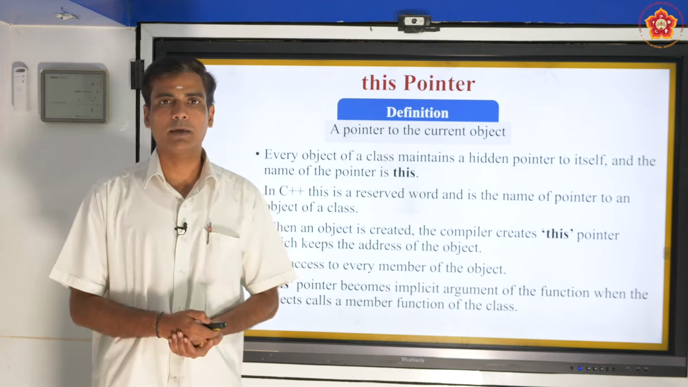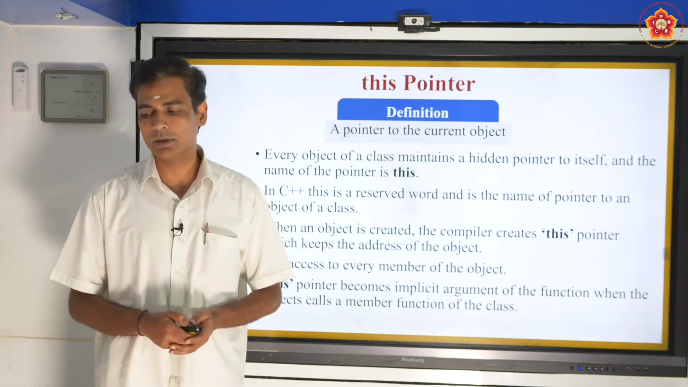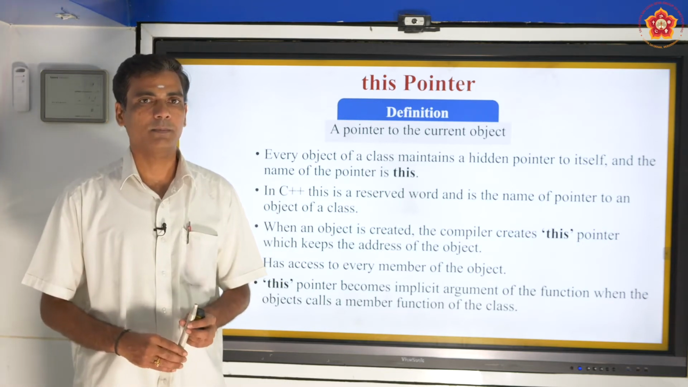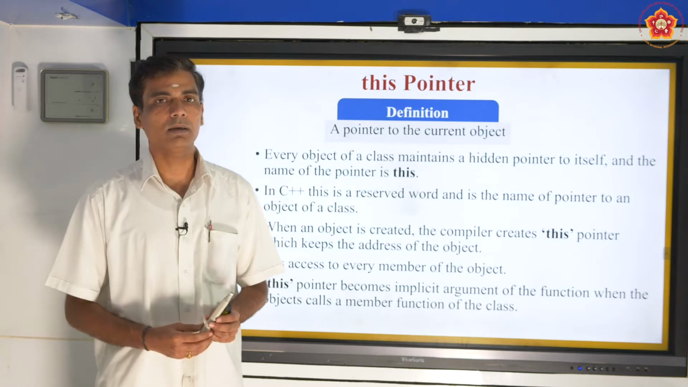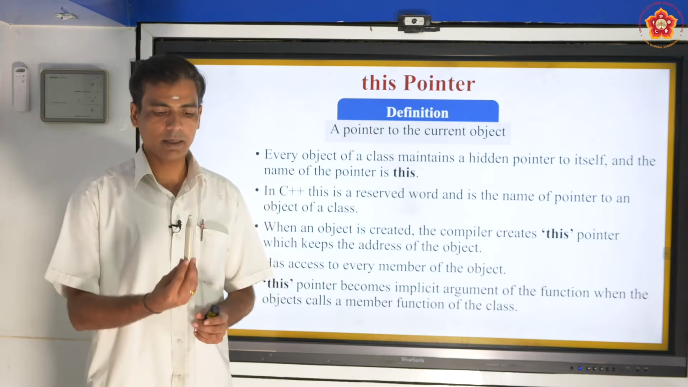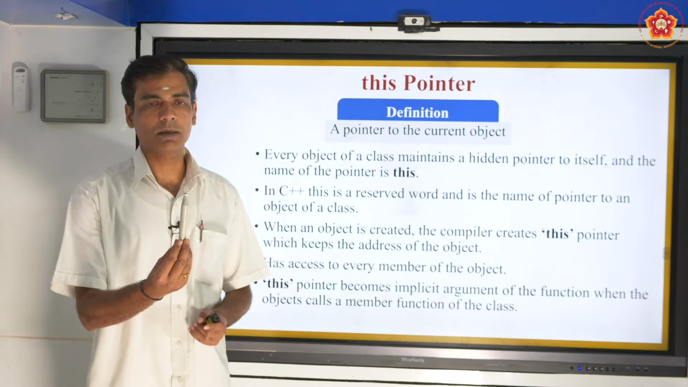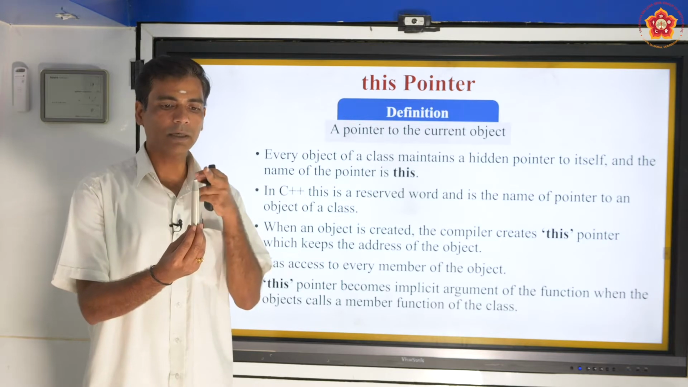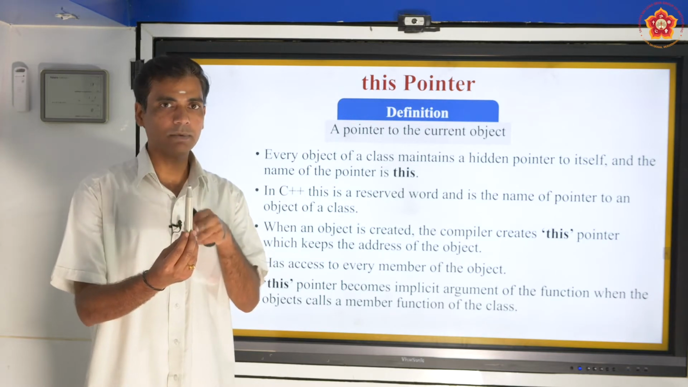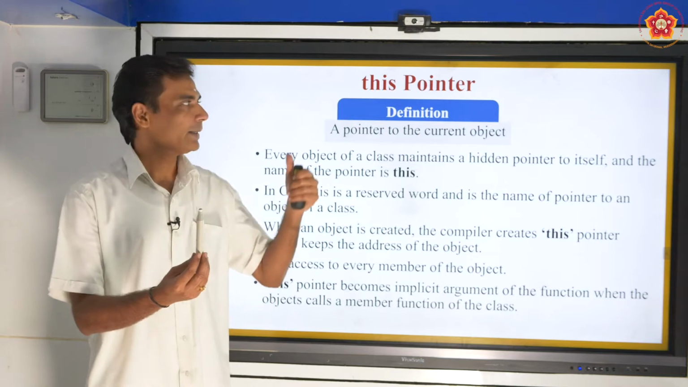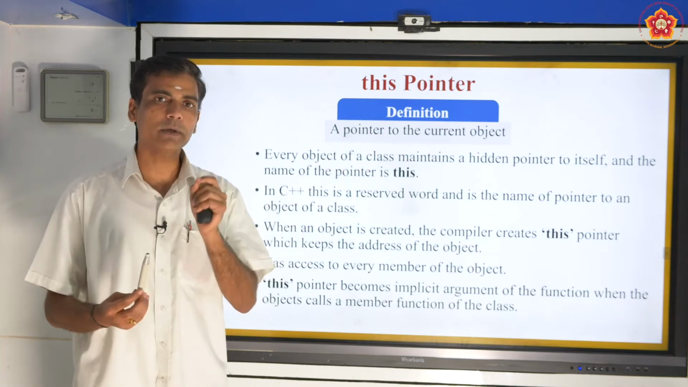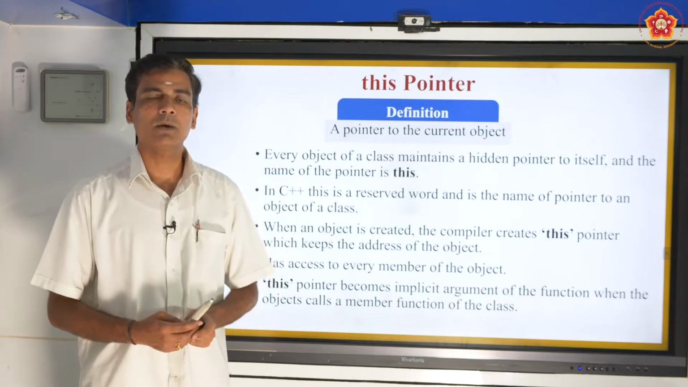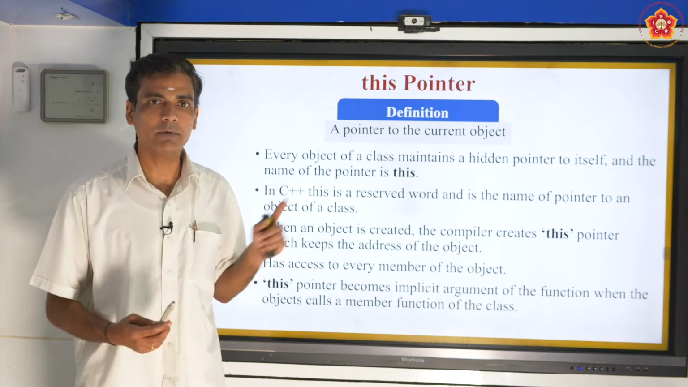What is meant by the this pointer? Before going to the technical definition, let's understand why we call it the this pointer. This has a real world meaning. Suppose I say this is a pen, this. The pen is an object. I am saying this is a pen, meaning I am referring to this object. As I am using the term object, the this pointer also refers to an object. But which object? It refers to the current object. Which current object? We will see point by point.